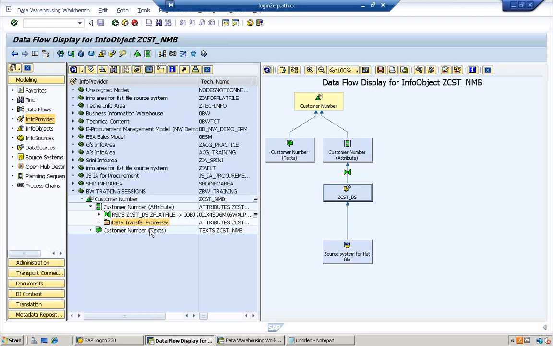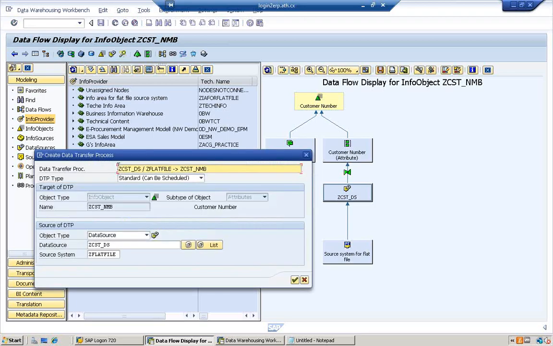Right click on it and say create DTP. So it will tell you where it is coming from. The Z flat file is where it's coming from, and you're pushing the data till the ZCST number. And if you see, the DTP itself is bringing in that information about the object name, the object type, the subtype of the object to be an attribute, and the name of the attribute. All that is populating by itself.